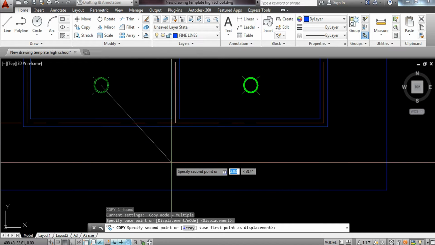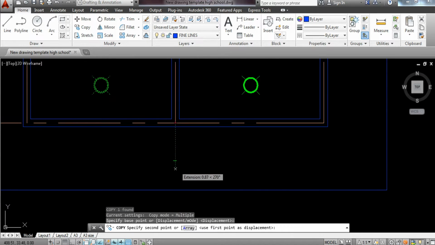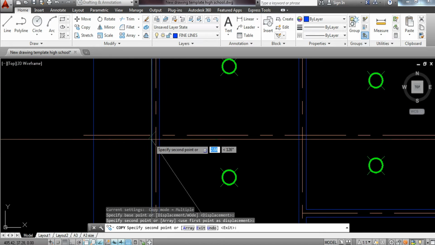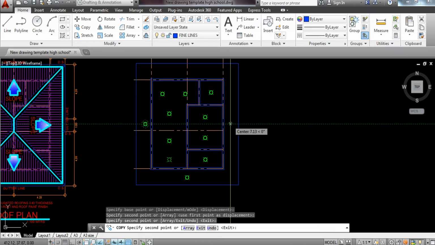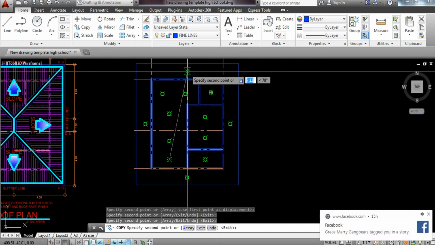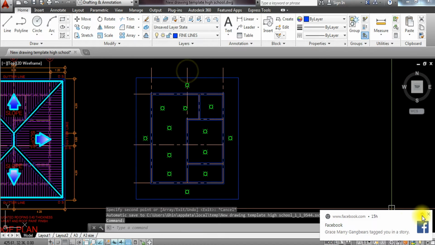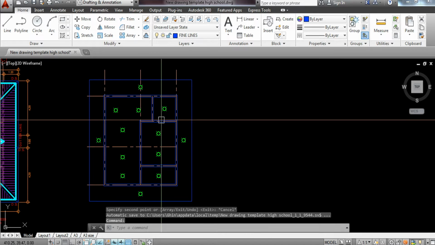Now, say for example, in front, on the side, say for example here, opposite side, and then sa gitna. Okay? So, that is placing of bulbs.